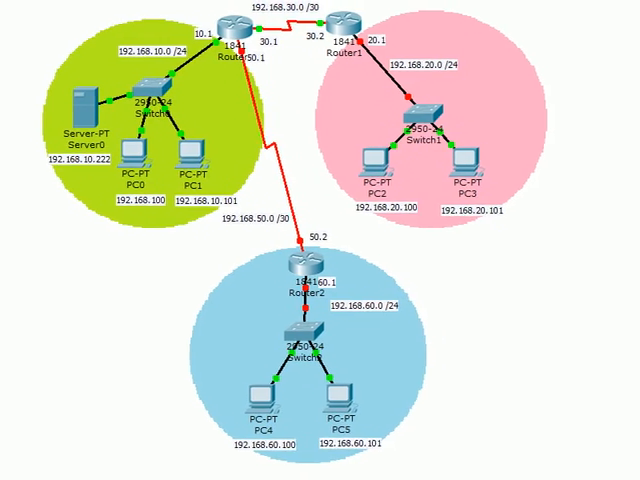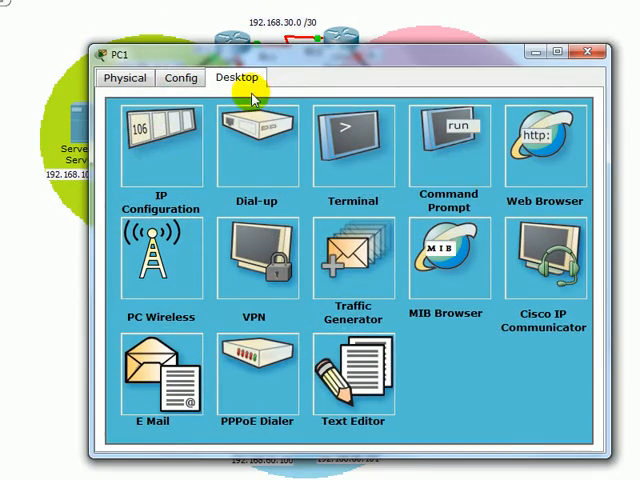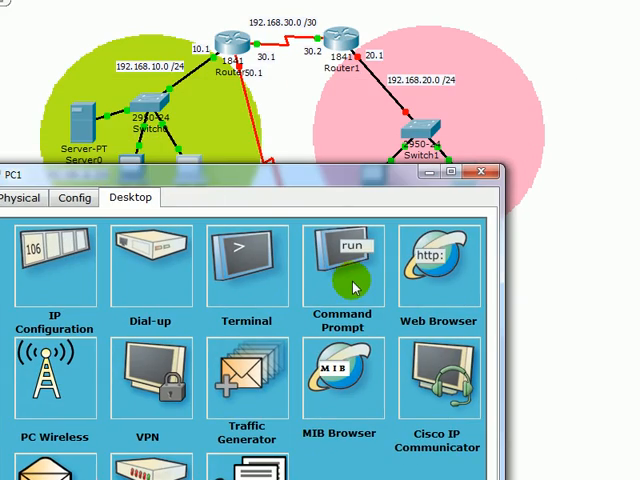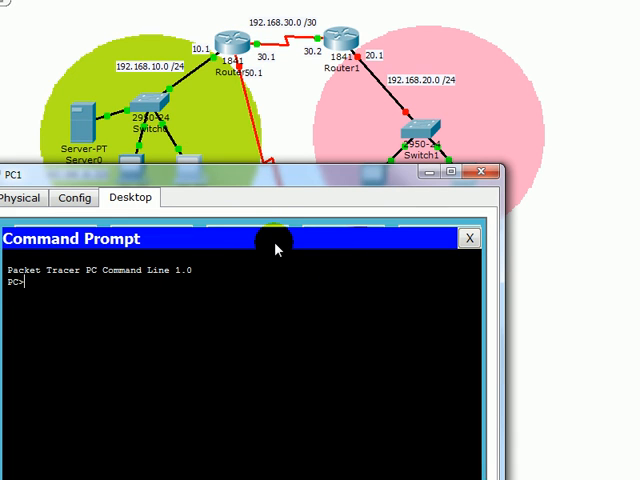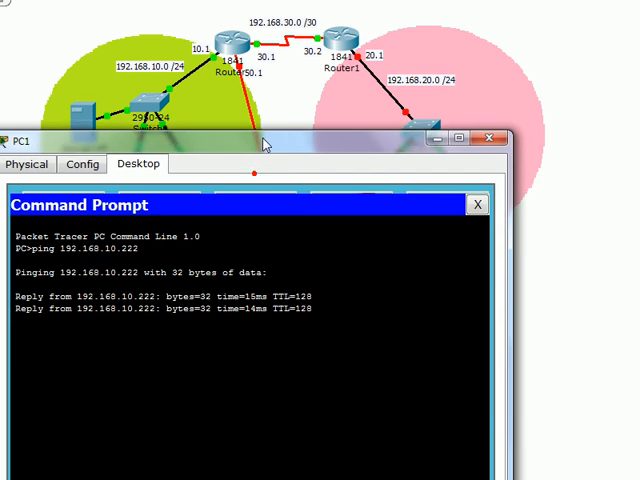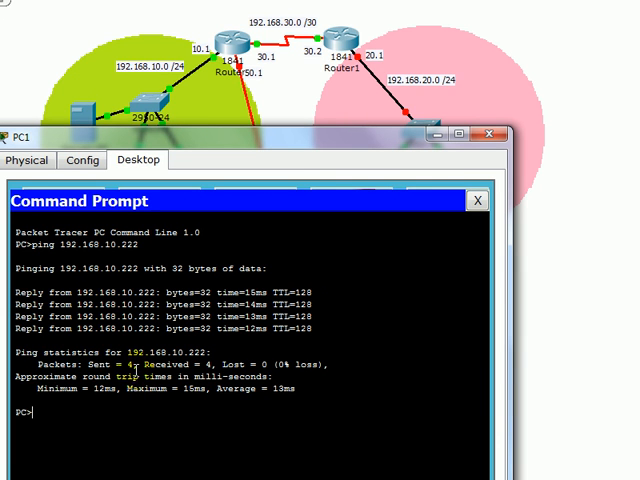Or you can do it another way. You go to this PC, go to the command prompt, and type ping 192.168.10.222, and you can see here we sent 4 and we received 4, and nothing lost. So everything is fine. There's a connection. Everything is okay.